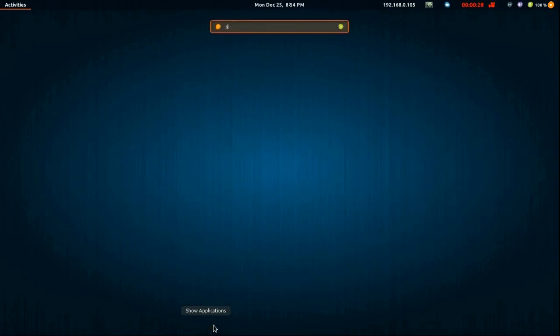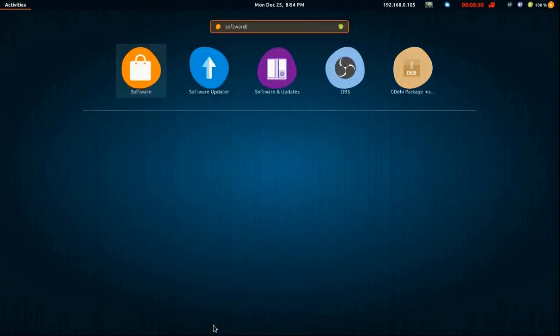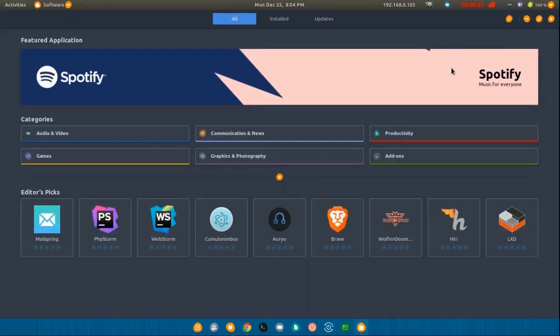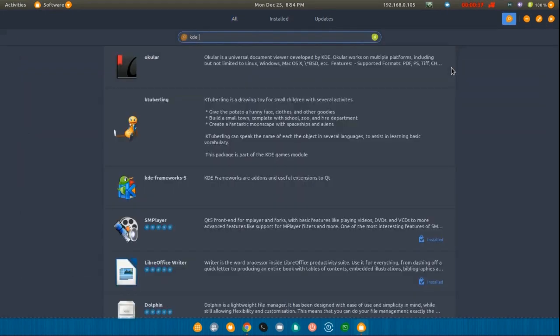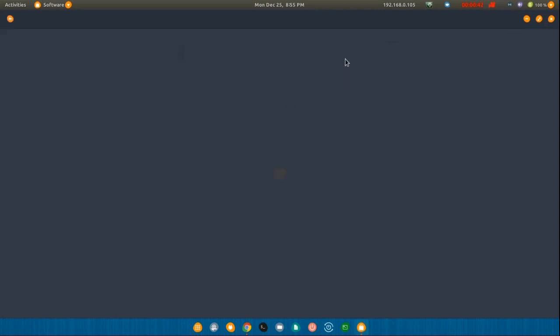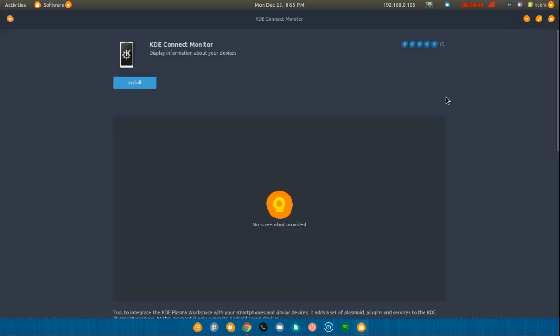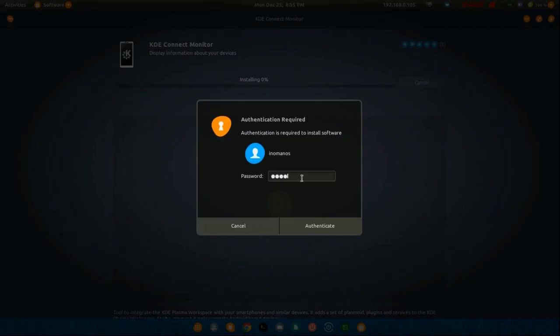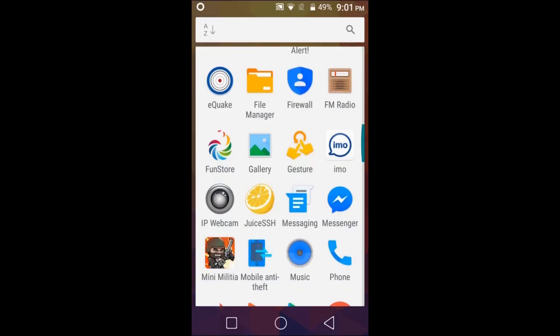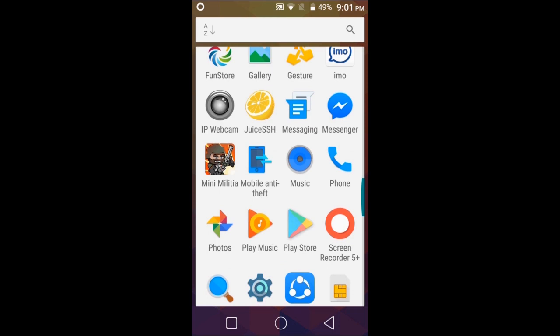So let's do that. So I'll go to the software center. And here I will search for KDE Connect Monitor. So let's go ahead and install that. And also in your phone, you need to install KDE Connect from App Store.